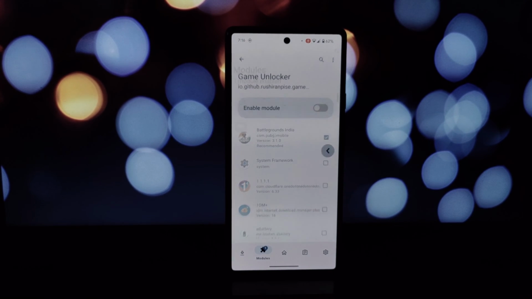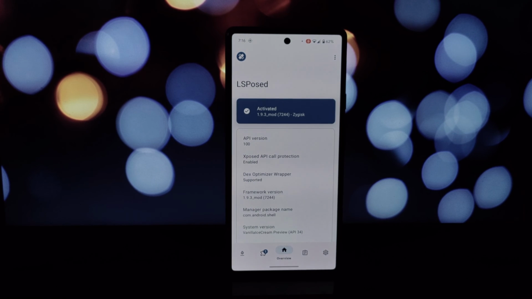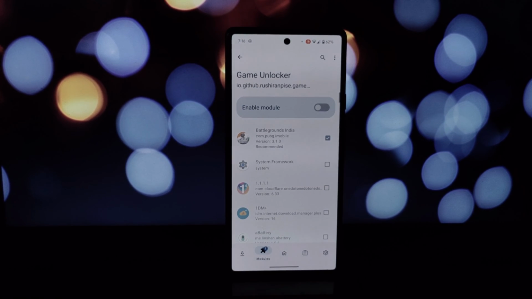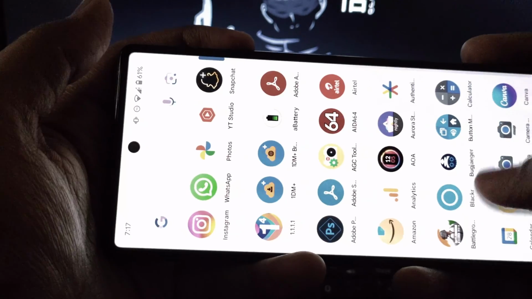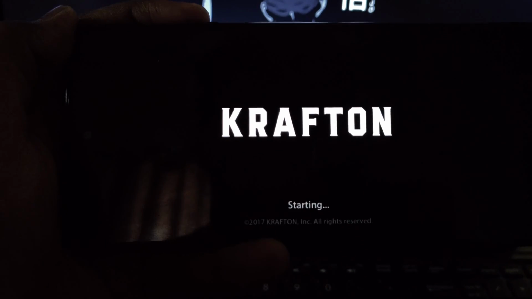Make sure your device is rooted. You'll need a rooted Android device to use Lsposed modules. There are many guides online on how to root your specific device model, but proceed with caution as it can be risky. Install Lsposed framework if you haven't already. Download and install the Lsposed framework for your device version. You can find instructions in the video description.